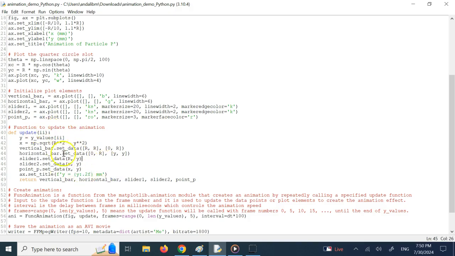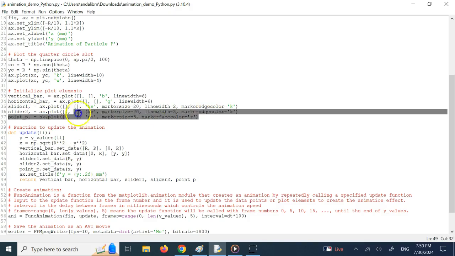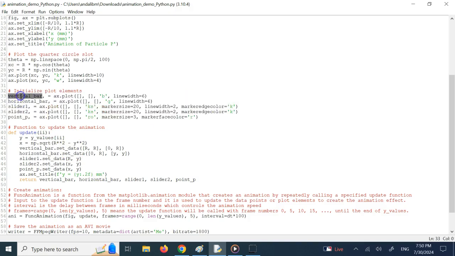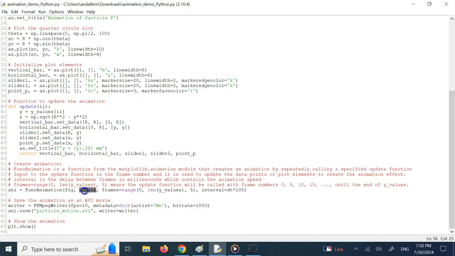And you see the returns of this function are those graphic plot handles, vertical bar, horizontal bar, the ones that are used here. Clearly, these are what in MATLAB we call function handles. Here it's called plot elements. That's the same thing. So that's what this update function does.